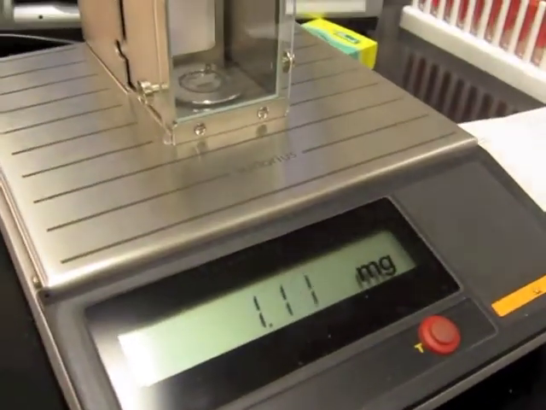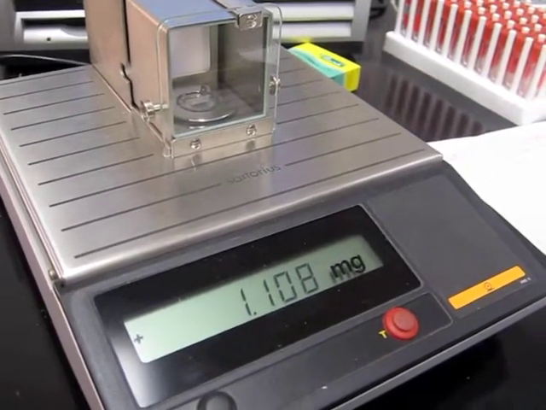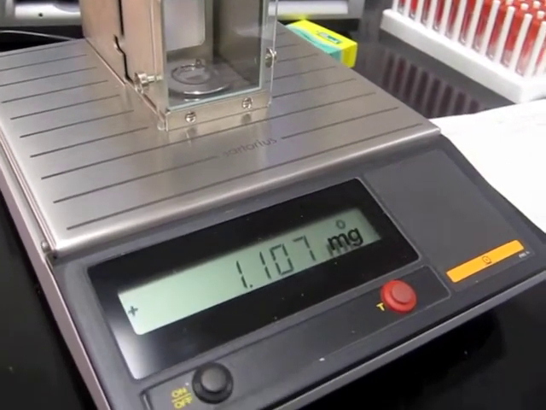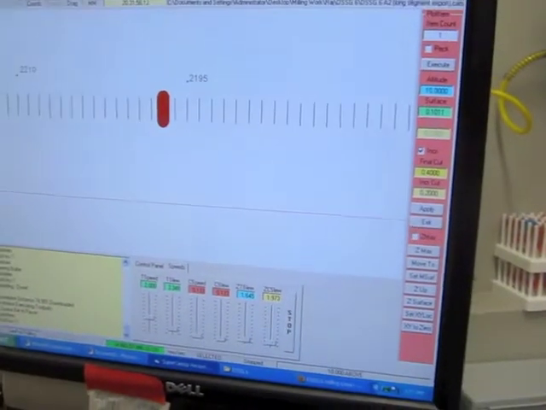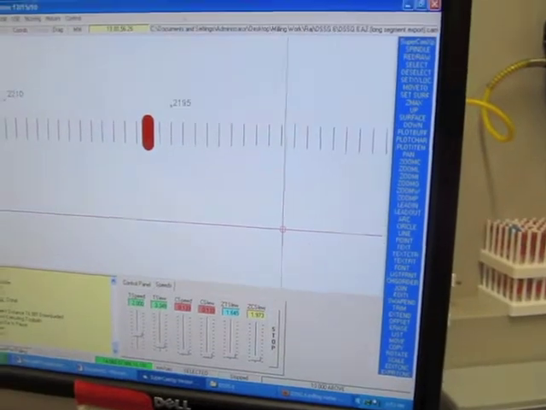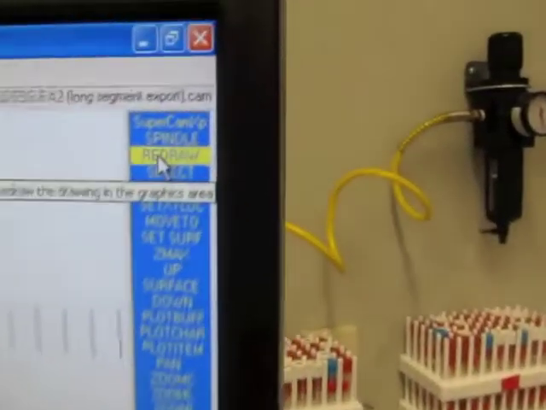So once you have that taken care of, now what Raj has done is he's added a new clean piece of weigh paper to the scale. He's going to let it sit there. And while he does that, you just exit out of this screen you have here. Exit brings you back to the main screen here. You want to get rid of this bold red line, so just do a redraw. The red line will go away.